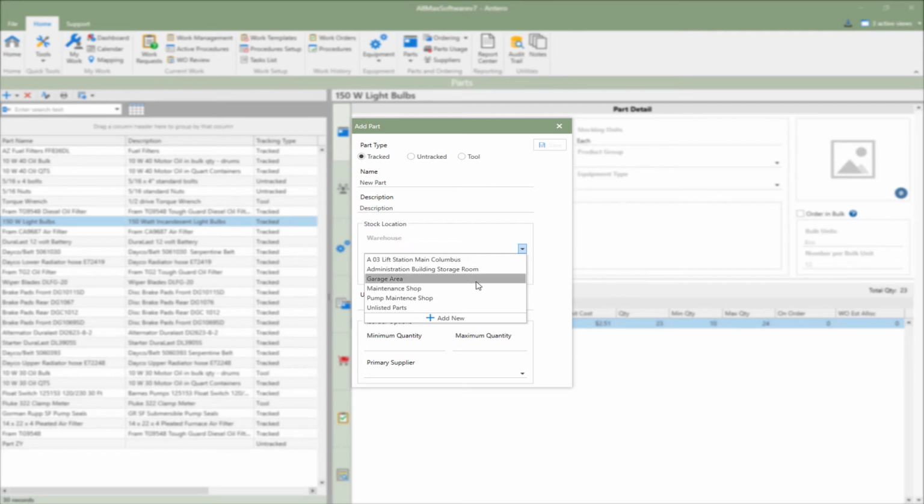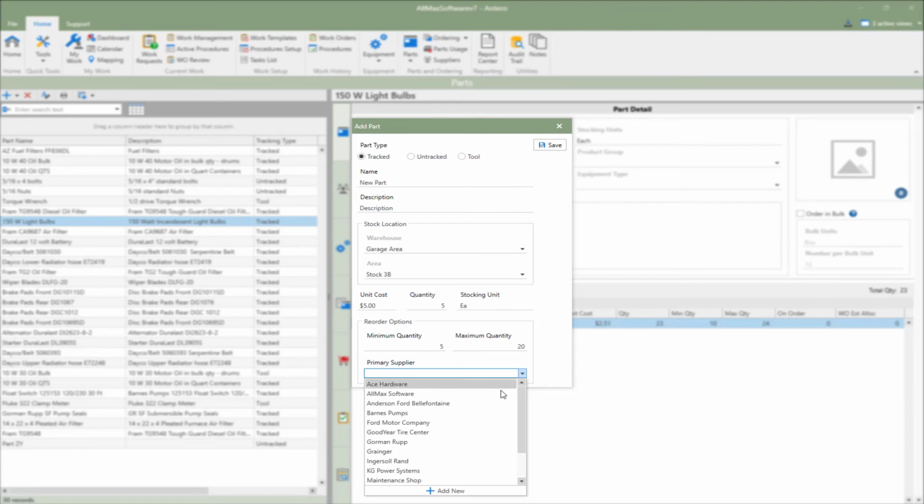Reorder options are used in the ordering section of the software. To deploy this feature, you must set a minimum and maximum quantity for your part. Select a primary supplier from the list. See our other tech tips on suppliers and ordering for more information on these features.